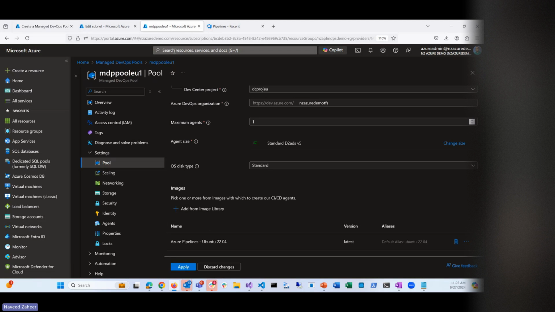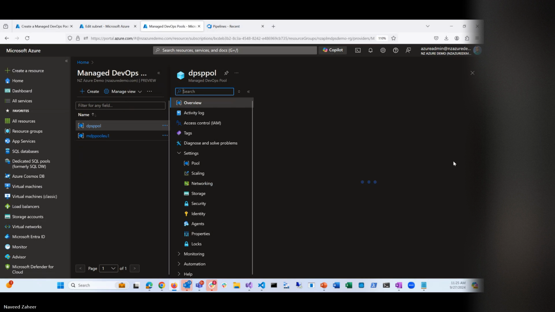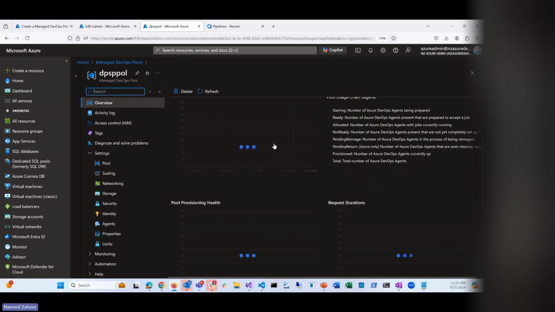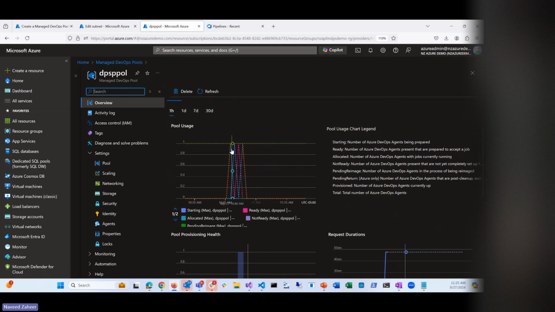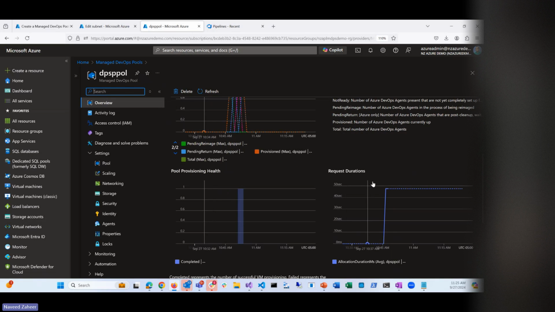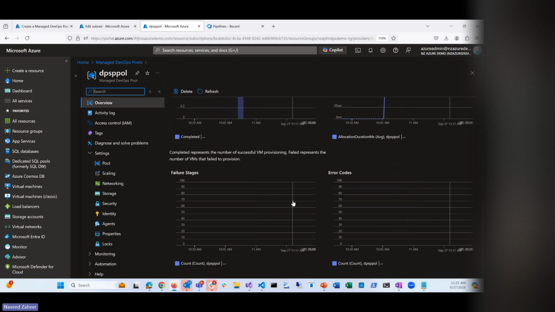So let's go to the DevOps pool that already existed. This is the one, and this is how it will look when you come up. As you can see here, it will tell you how many agents there are, and this is different since I was running some builds. The max agents were there, there was one provision, there was one pending return, and these are the request durations, how much the time was, and how many builds were completed, any failures, things like that. So all of that will come here.